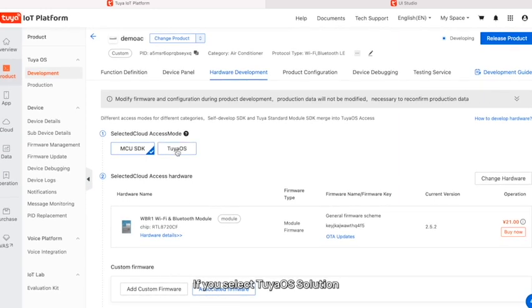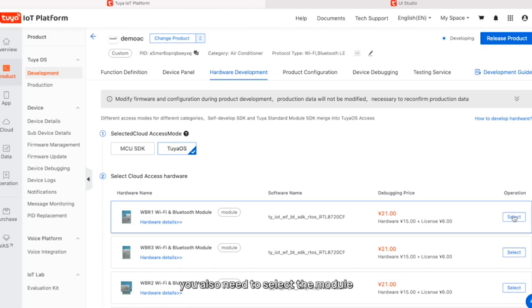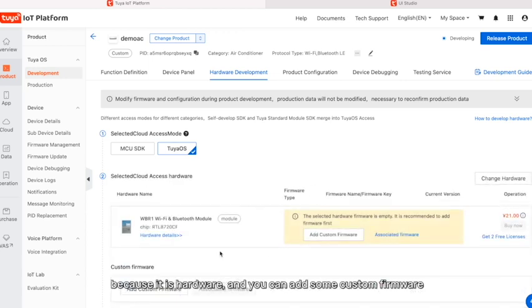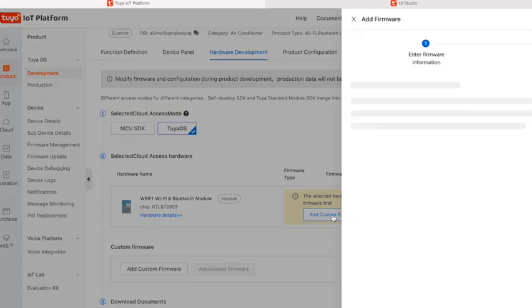If you select the Tuya OS solution, you also need to select the module because it is hardware. And you can add some custom firmware. Remember, in here, the button Add Custom Firmware means you need to add some firmware based on the Tuya module.